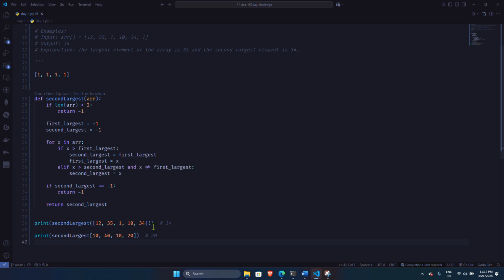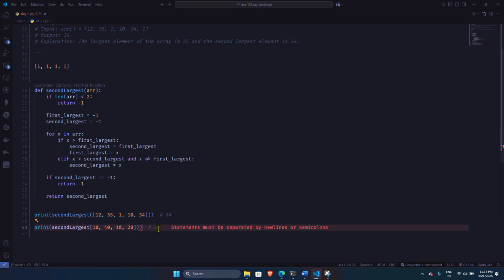So let's call first. Here I am thinking, so here one bracket is missing. So let's call this one and again this one. So run this code.